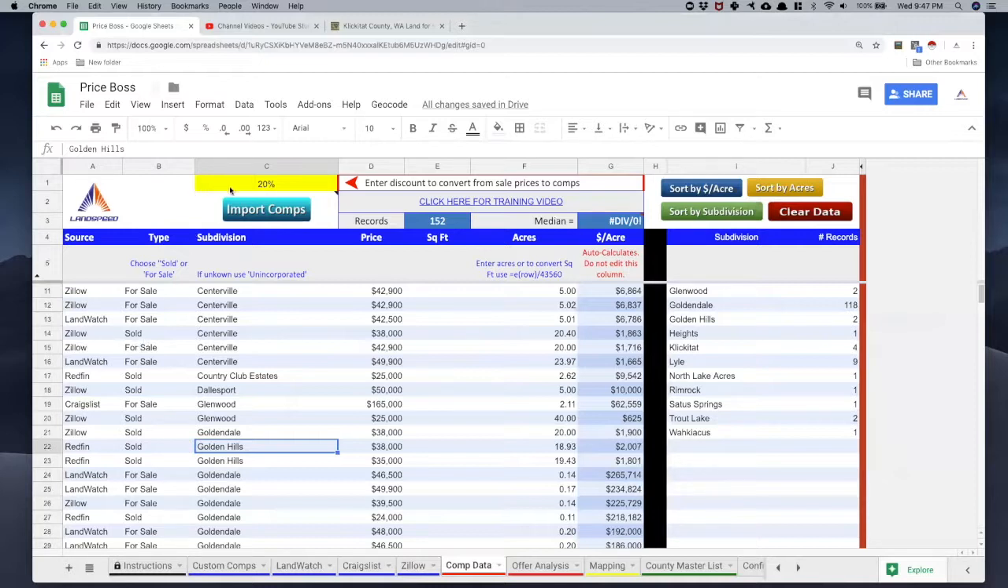And that's what this number right here is in yellow, the 20%. So this is the entered discount to convert from a sales price to comps. So right now we've got it at 20%. So what's happening here is up here for this one, if I went price per acre, 165,000 divided by 2.11 is not 62,559. It incorporates the 20% discount right here.